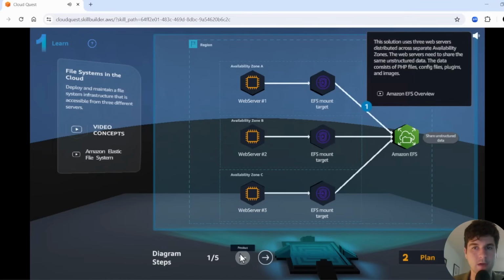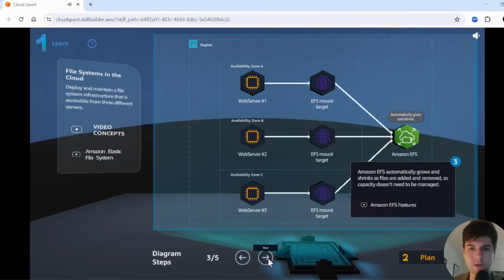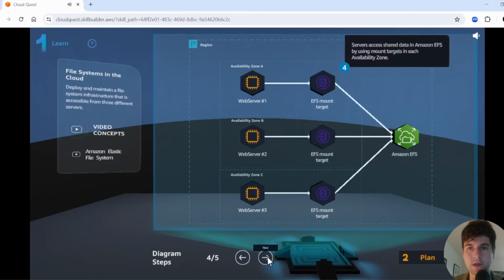All right, Elastic File System. This solution uses 3 web servers distributed across separate AZs, and the web servers need to share the same unstructured data, which consists of a PHP file, config file, plugins and images. So EFS can be used to share file data without provisioning or managing servers. EFS automatically grows and shrinks as files are added and removed, so capacity doesn't need to be managed.